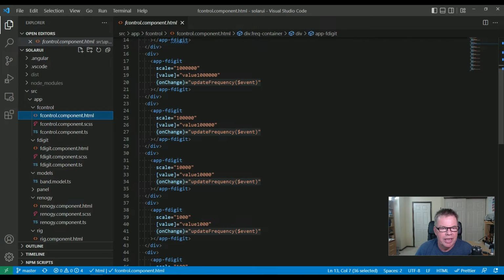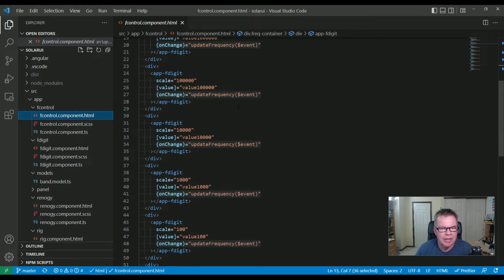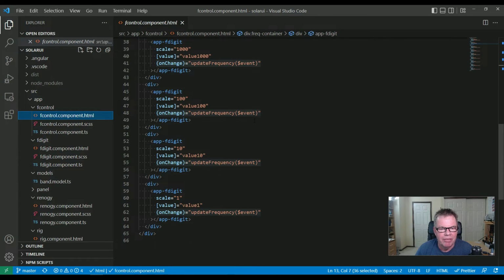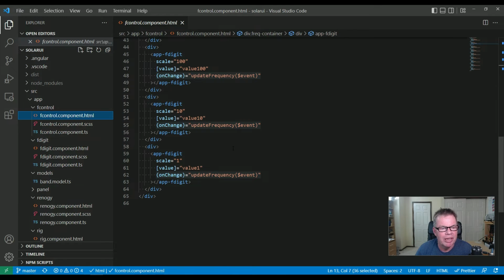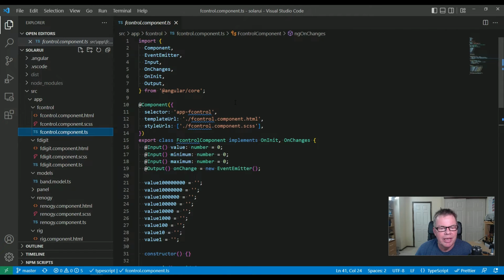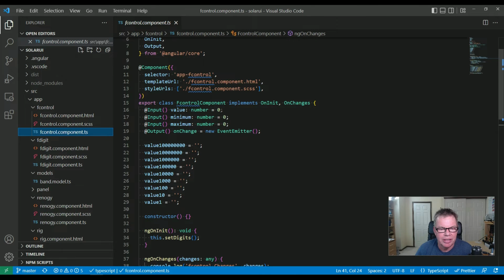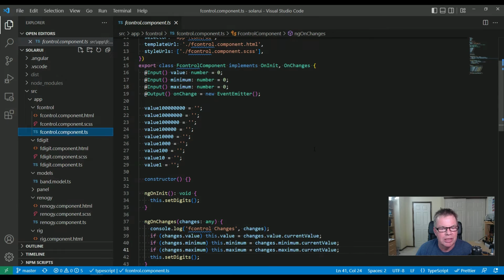that it contains multiple F digit controls in it, representing each digit that's displayed and its particular scale. And for want of a better name, I just called them value, whatever the scale value was, to help keep track of them. Then in the code behind that, we see it takes three inputs, and we saw that before. It takes the actual frequency value and a minimum and a maximum value frequencies for the band, so it doesn't go out of the band when I'm clicking up and down. And again, it outputs an on change event when the frequency changes.